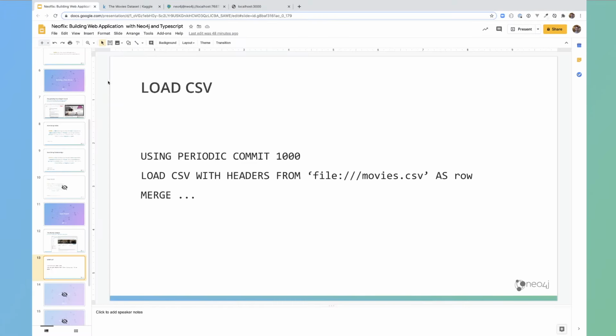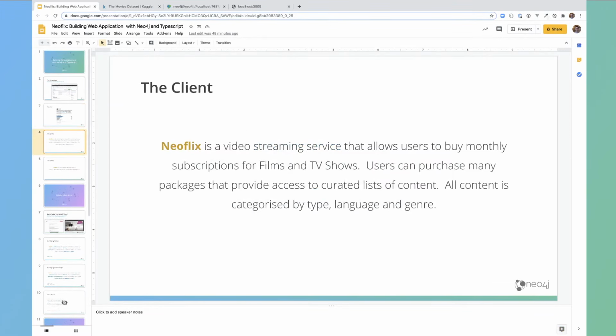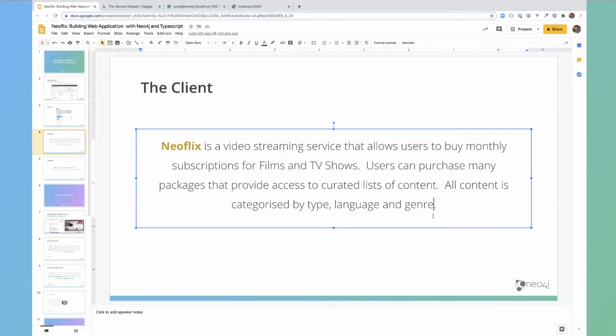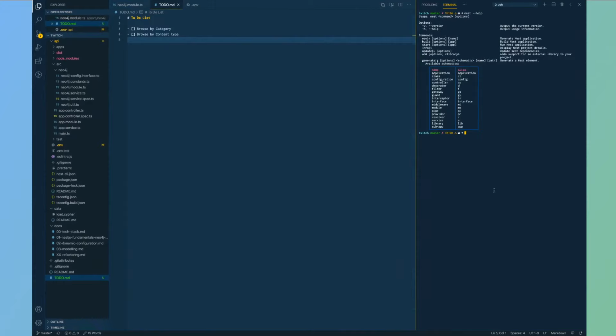One of the key pieces of terminology that we've used inside here so far is films and TV shows, but they all come under the umbrella of content. It makes sense to use that terminology. What we can do is we can create a new module for content, and we can encapsulate all of that functionality inside that content module. So if I run nest generate module and call it content, this will go away and edit files for me and create this content module.